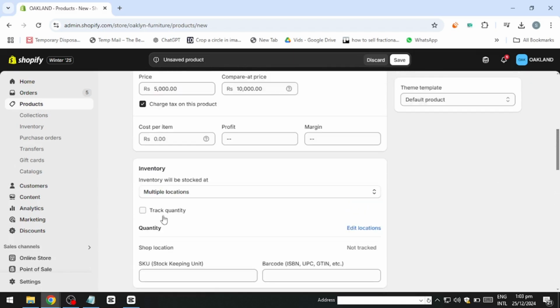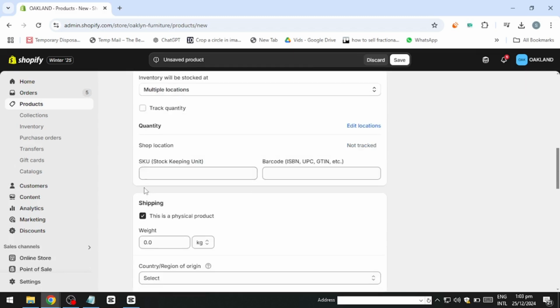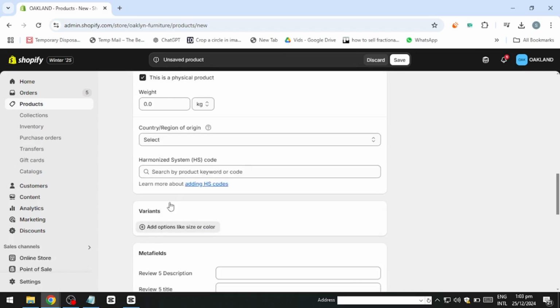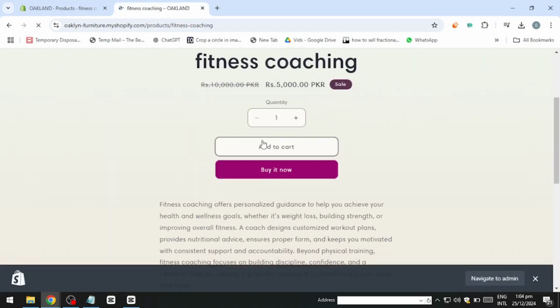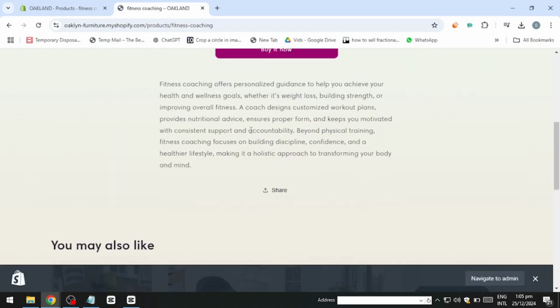If you offer variants of your service, click on Add Options. Assign a price to each variant. When done, save your product. Customers will see the details, select the service they want, and proceed to checkout.